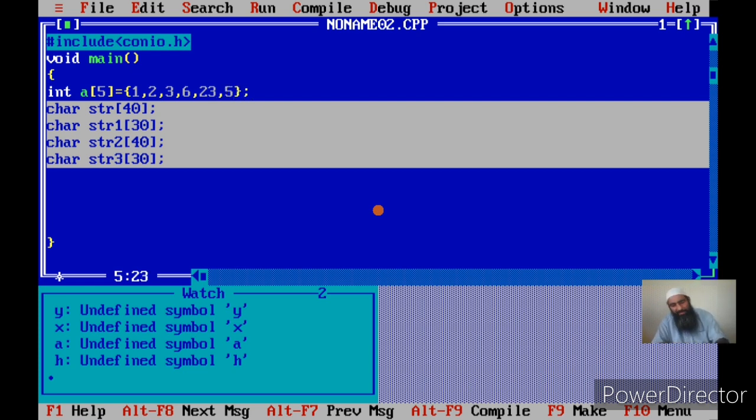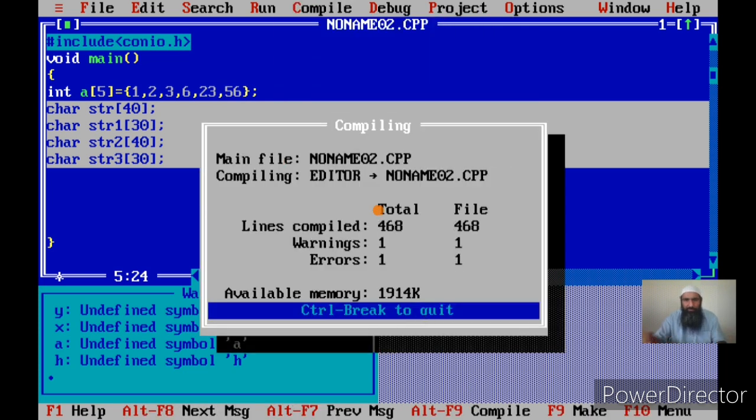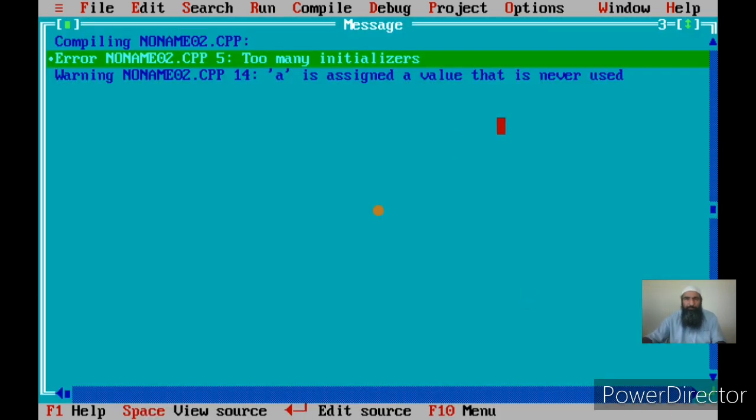Now suppose I give an extra value. Since the array has 5 elements and I have given 6 values, and since I have handled the integer arrays already, I will use the analogy of the integer arrays to explain the character arrays. But this array is now 5 elements, and I am giving 6 elements. Let us see what happens once I compile. There is an error. What is the error? Too many initializers. Yes, this is true. There are too many initializers in this.